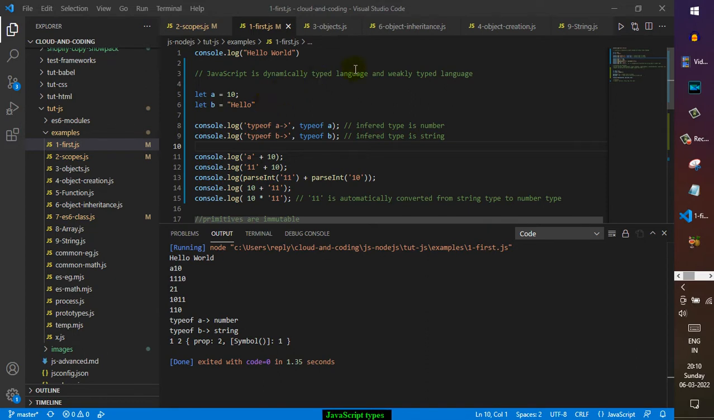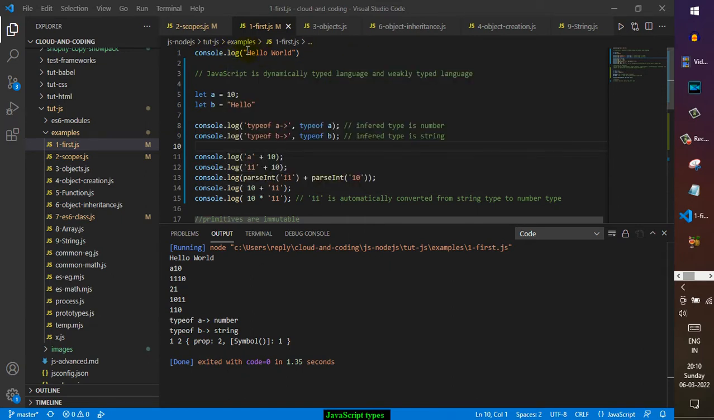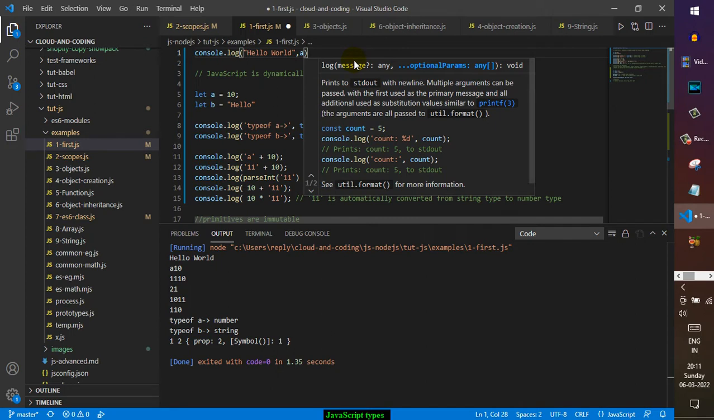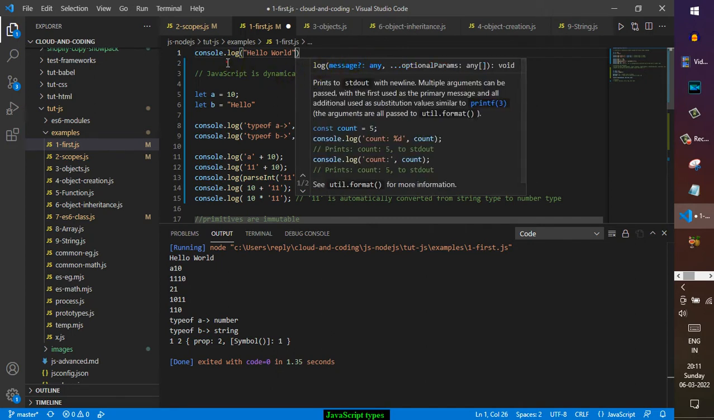First of all, let me tell you how you can print the statements in the console. There is this function called console.log, and then you can put whatever you want to print here in the console. You can also add some variables that you want to print, for example a, b, c, something like that. So that is possible through the console.log.